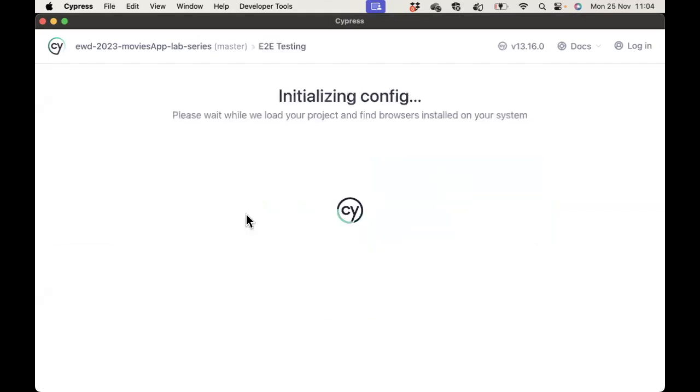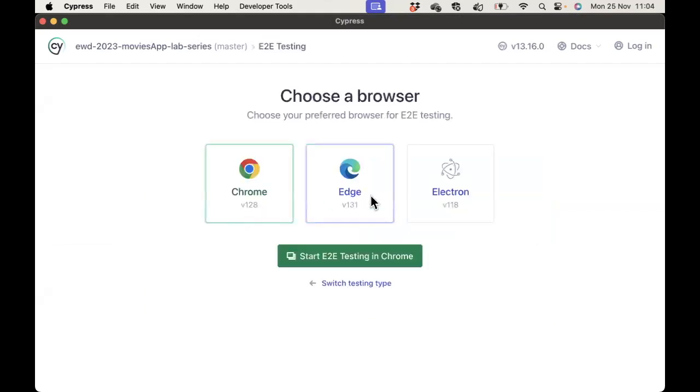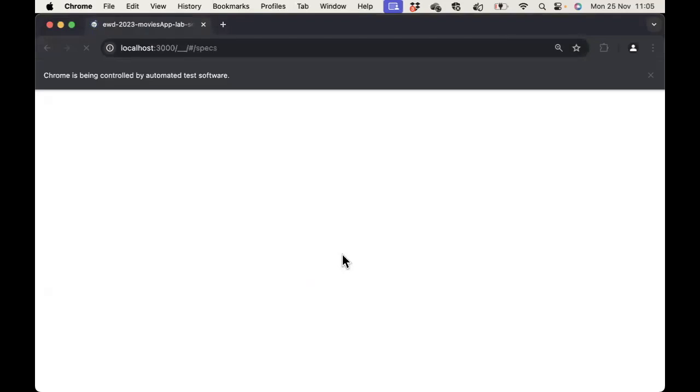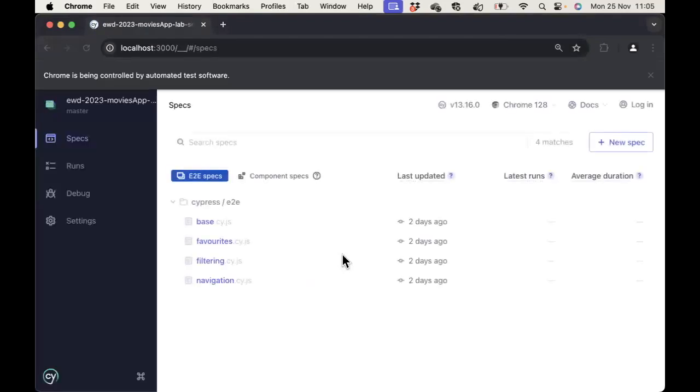So if I select that, I do have the option of running my Cypress tests in different browser environments. That would certainly be an issue if you want to make sure your application works in different environments. But for now, we're just interested in the Chrome environment. So we select that and we click on this. Now, what it has done is open up a completely new instance of the Chrome browser.